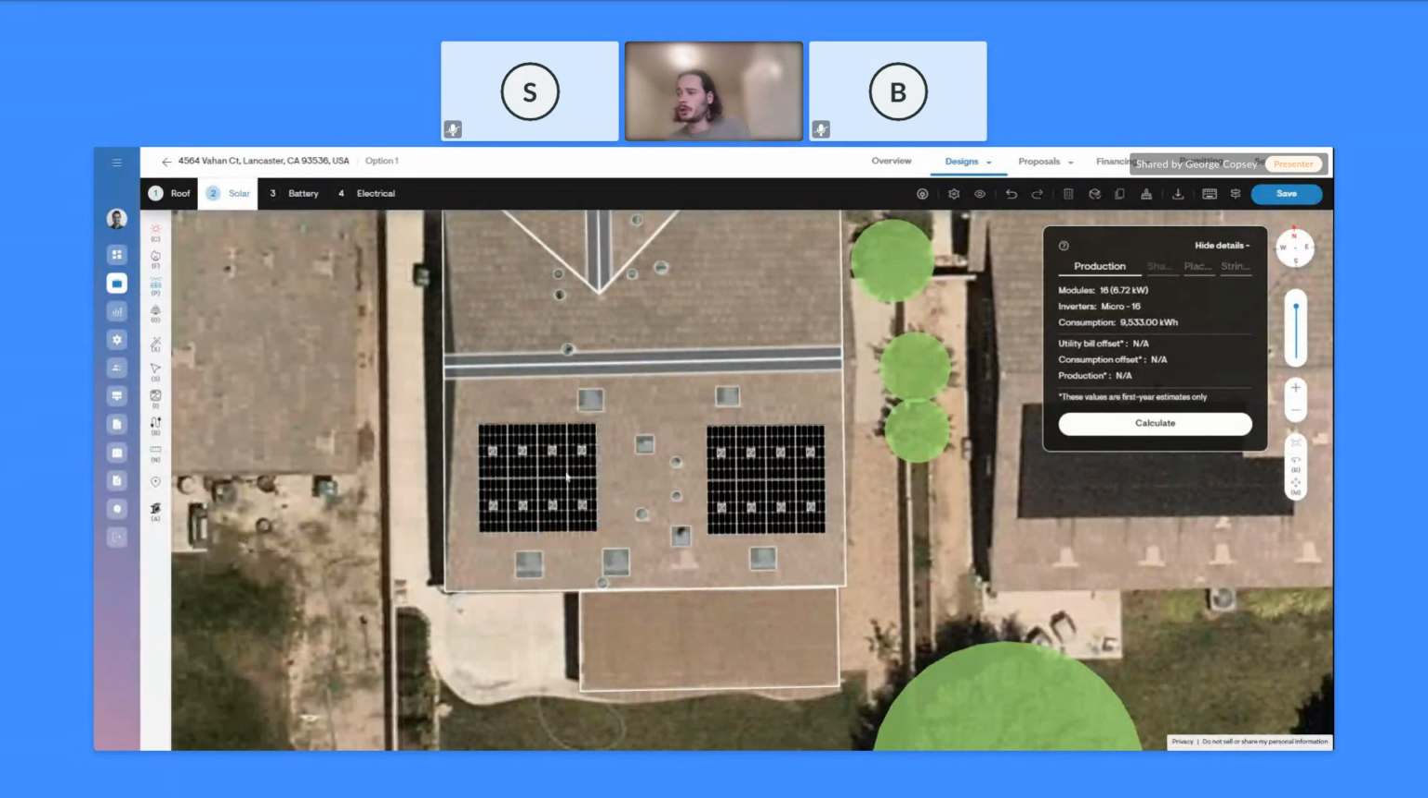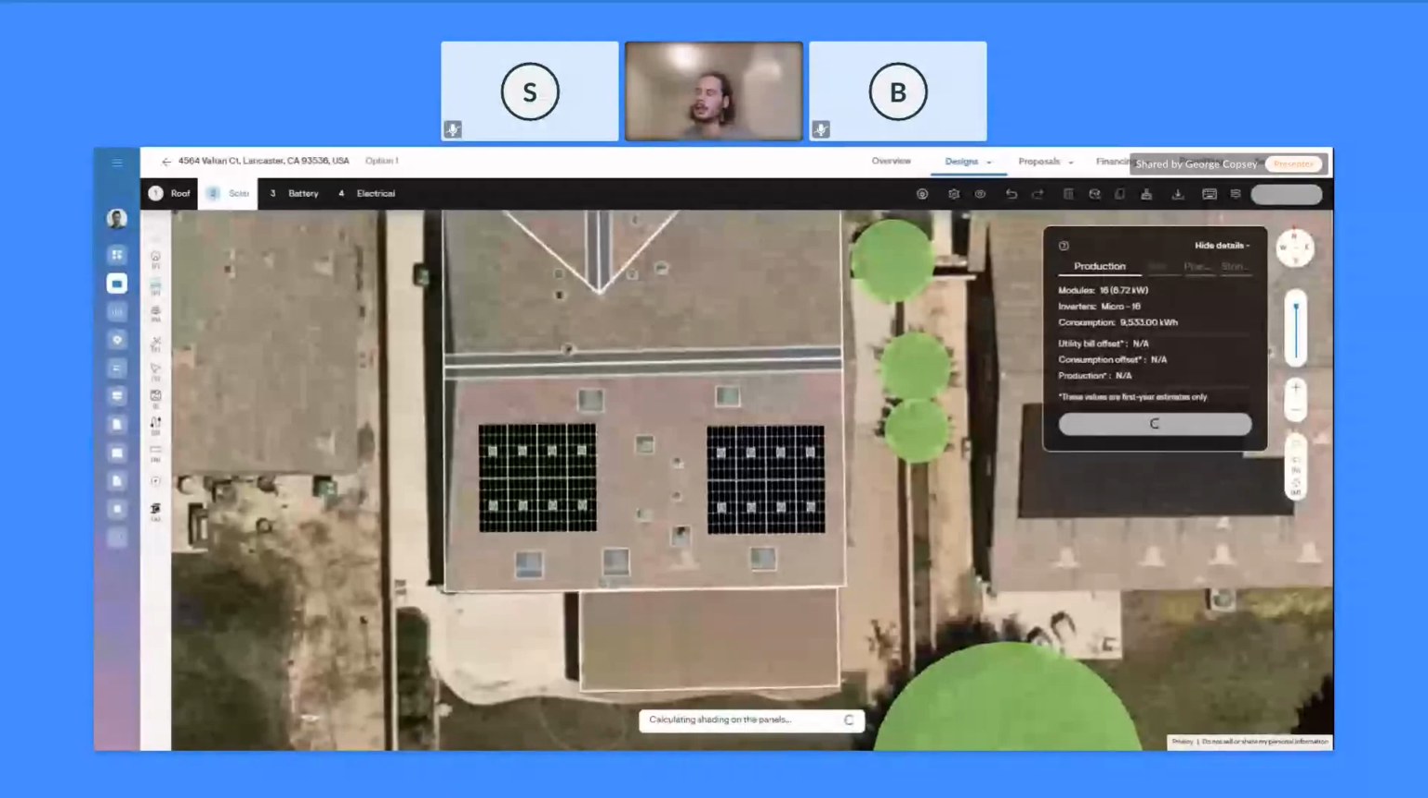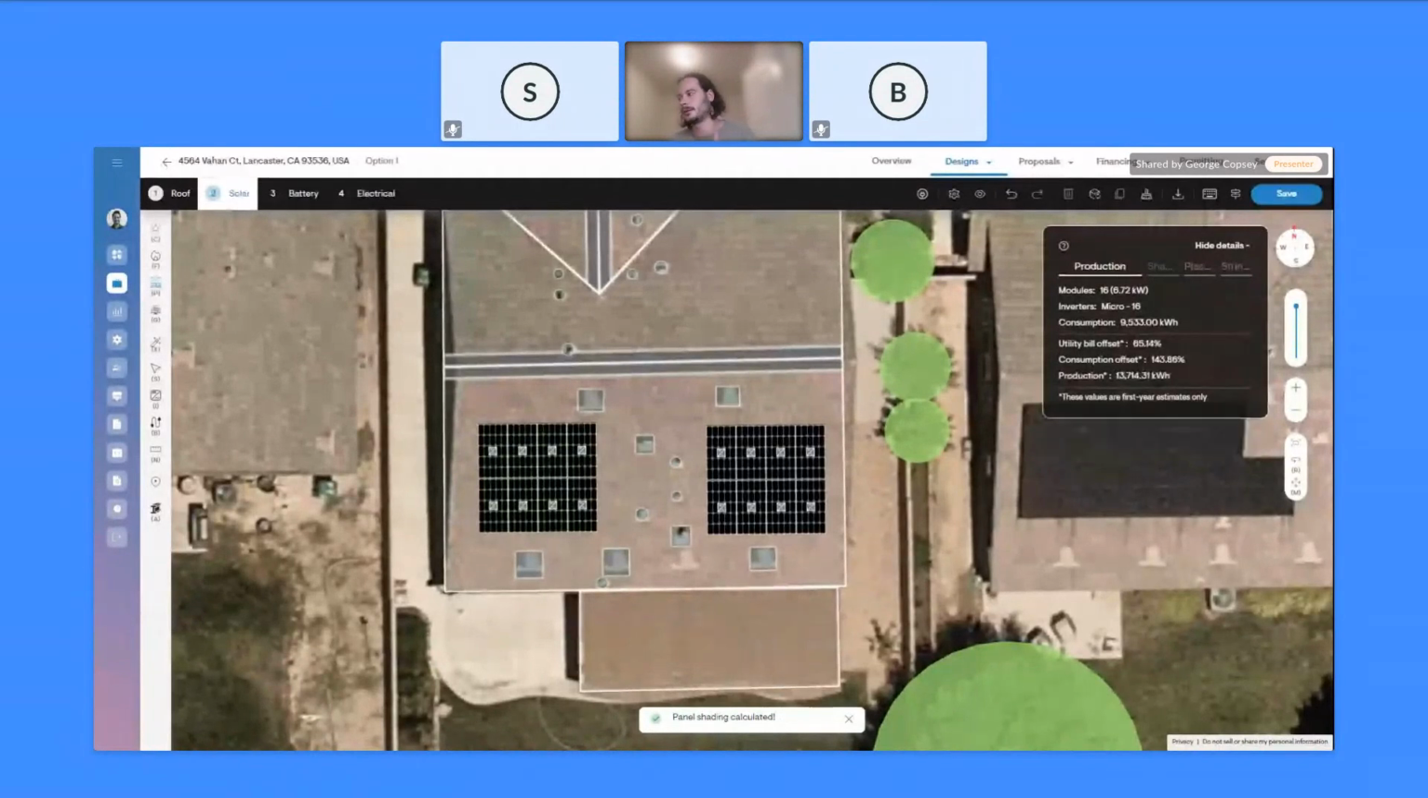So once you've got your provisional layout, I've actually ended up with an equivalent size system to what the Smart Designer gave us, 16 modules. I'll just manually calculate the production. So that will obviously calculate the shading on the modules. We do that at a slightly higher density to on the roof, and that will give us a production value. So that's 13,000 kilowatt hours in year one, and we're done.